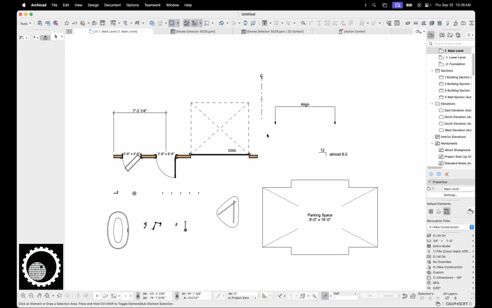So that's all I've got today. I hope you learned something and can take advantage of these objects in my template. Thank you very much.